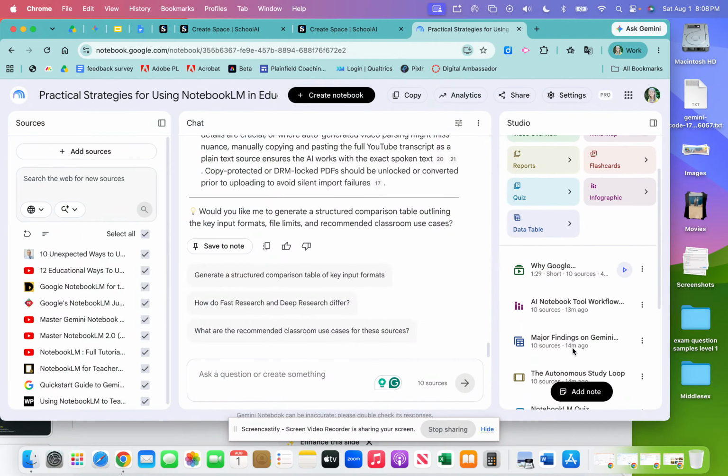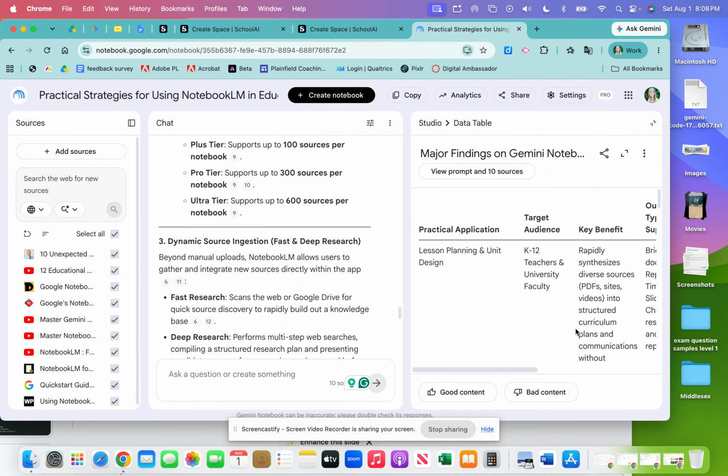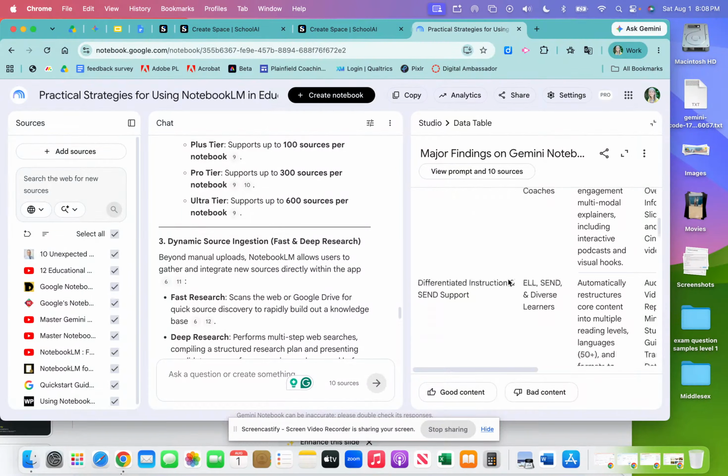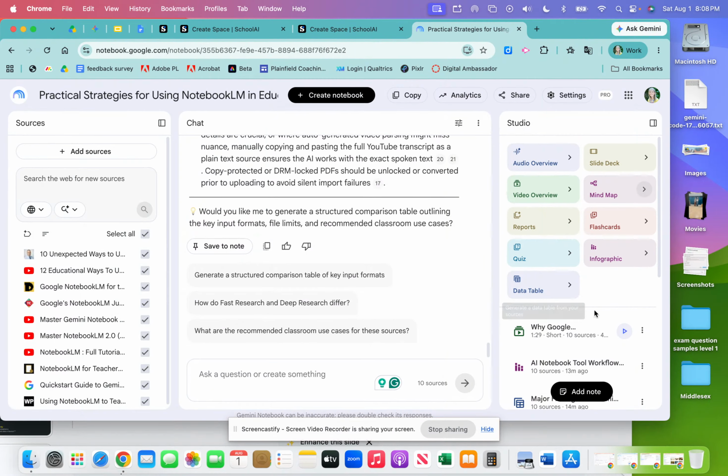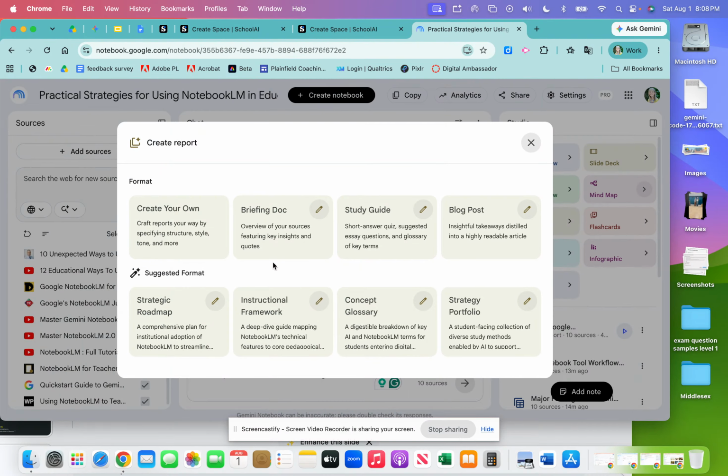The next thing I created in Studio is a data table that gives me the major findings on Gemini Notebook. And I got to that from reports. I can create my own report or briefing doc. Any of these things it will create for you.